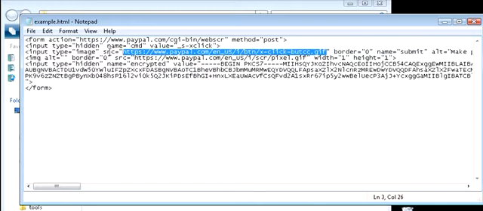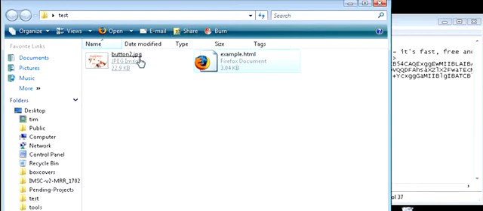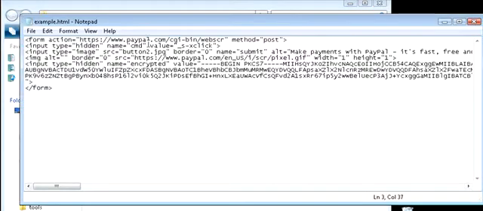So right after it says image source equals, inside the quotes, highlight that and just put the name of your button in there. In our case, it was button2.jpg, I believe. Let's verify that. Button2.jpg. Okay, so you see now it says image source button2.jpg, and that's all we need to change, so we'll save that.